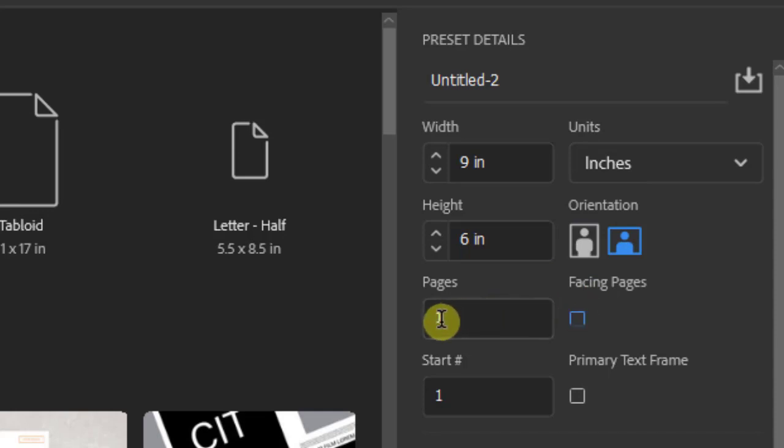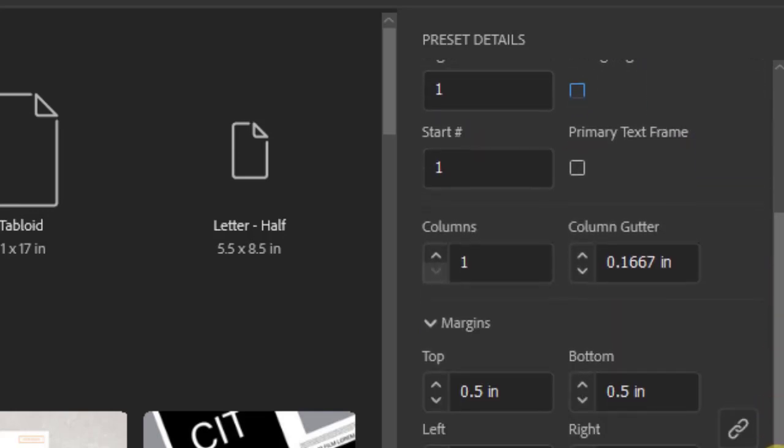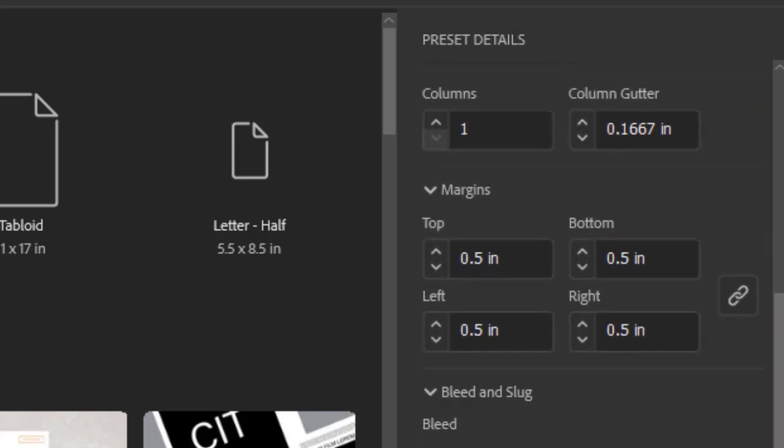Now, if you know the number of pages that you're going to have, you can type that in here, but I'm also going to show you how you can add additional pages here in just a second. But if you want to type in 5 for this particular project, you can. All right, so let's scroll down. Don't worry about the columns. You can leave it set to 1.